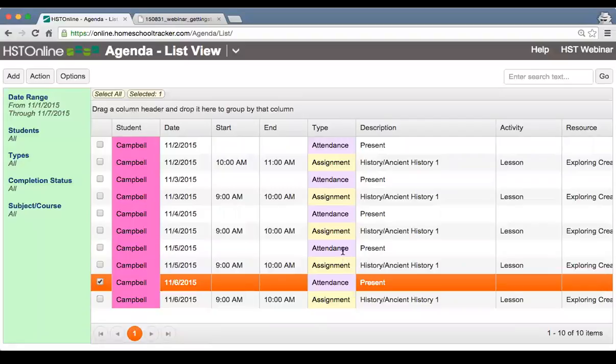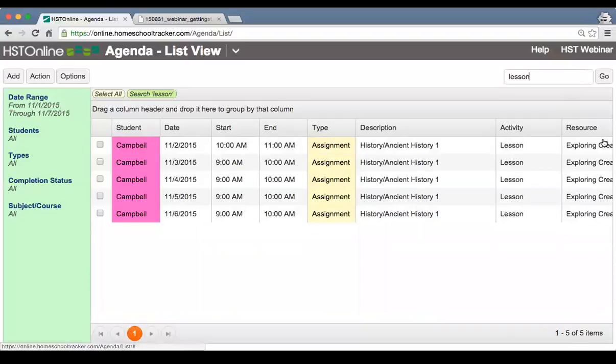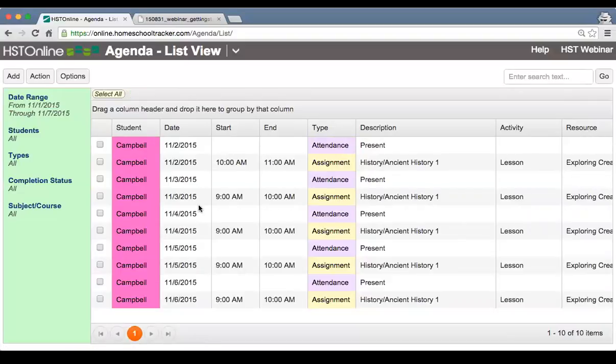Additionally, there's a search field here, so I could search for anything that I was looking for. For example, I could just search for lesson, and then just my lessons would show up. To clear that search, I can just click on this green search item here, and that goes away. So a lot of different options here in the agenda list view, really powerful grouping and sorting tools that will certainly come in handy as your agenda grows.